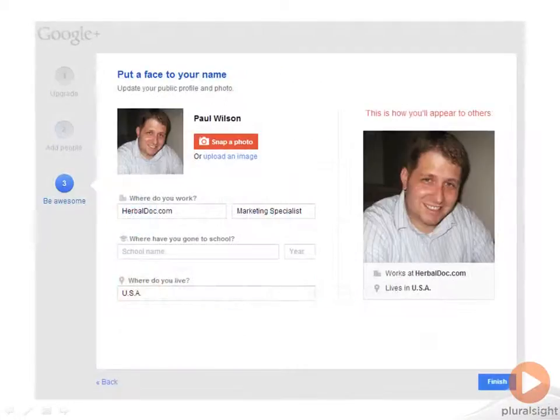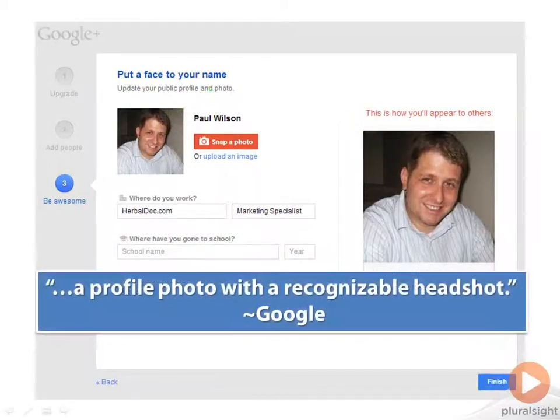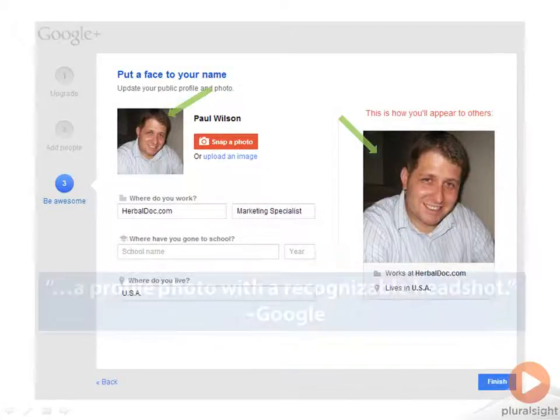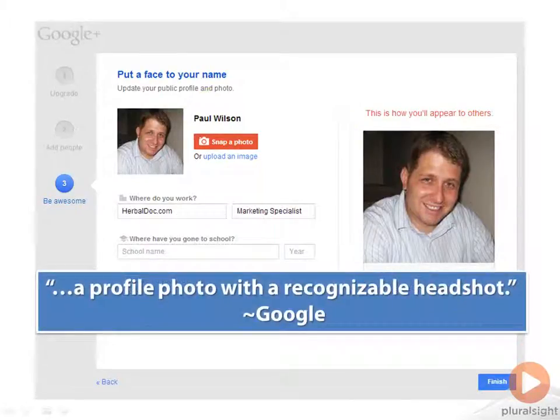You will finally end up on the page where you can add a photo and additional information. For the employer, I add the site I am promoting. Also, since the photo I added here is used as the image in Google's index, I do want something professional, and according to Google, they want me to have, quote, a profile photo with a recognizable headshot, unquote. In my case, I use the image I use all across the internet.